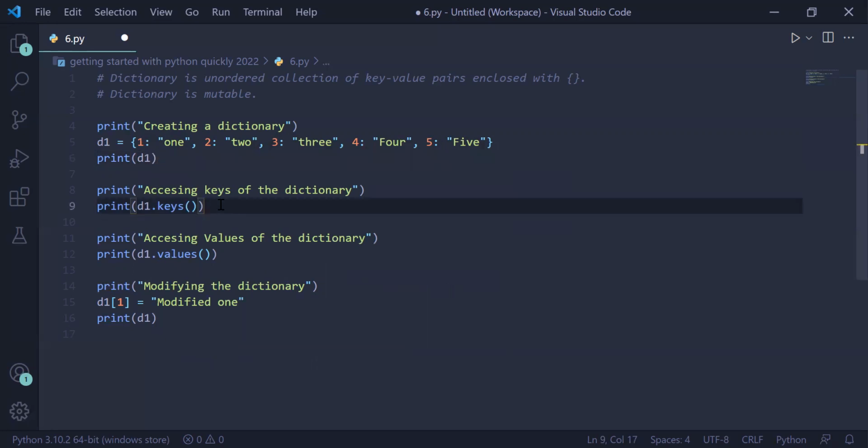If you want to access the values of the dictionary, you can use the values method. So D1 is the dictionary name, dot values method will access values: string 1, string 2, string 3, string 4 and string 5, and they will be printed on the user screen.